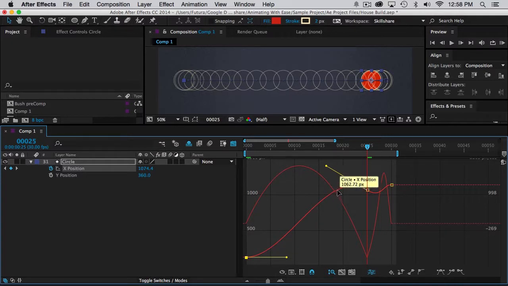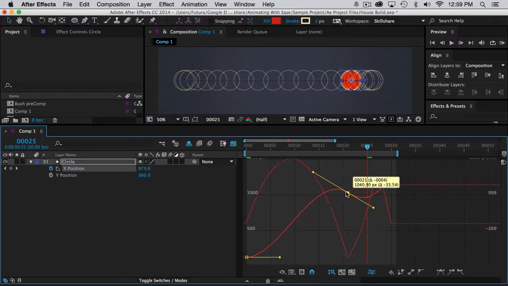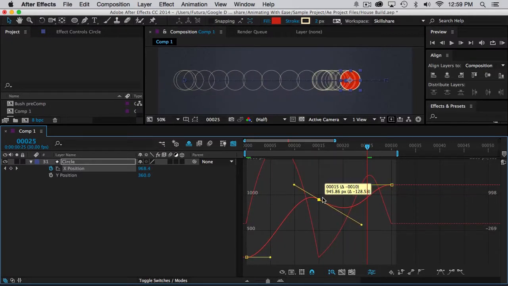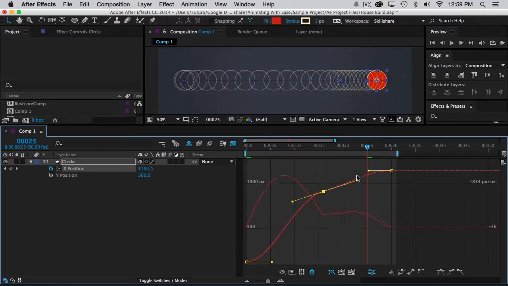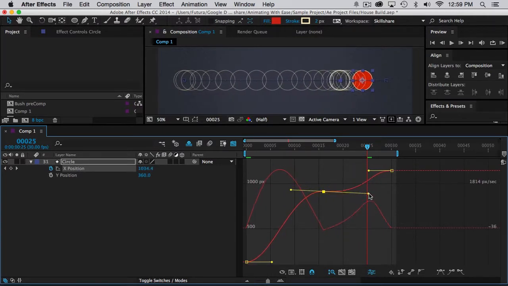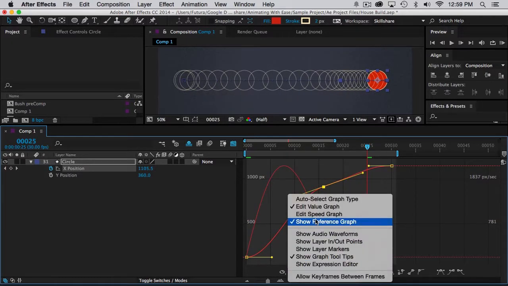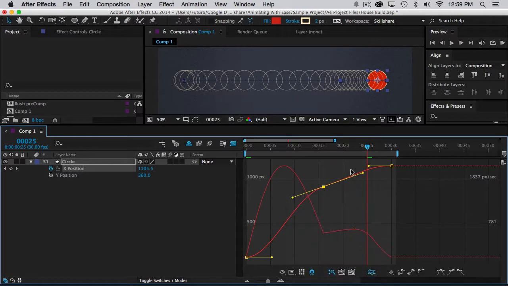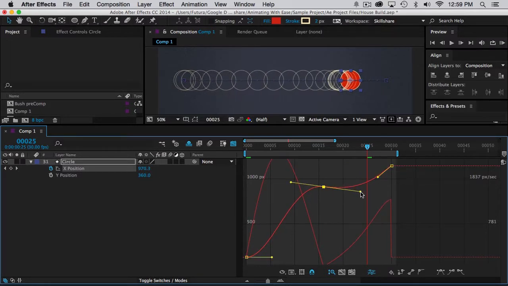Eases into its motion, gets to a point of 1130 pixels, backtracks down to about 1035, and then eases into its resting point of 1150. If I click and drag on this keyframe, you can see that both curves are updating at the same time. So if you're having trouble understanding what's happening between the two different graphs, I want to encourage you to just play around with it and try turning on the reference graph so you can see both types of graphs at the same time to really get a grasp on what's going on when you're adjusting these handles.